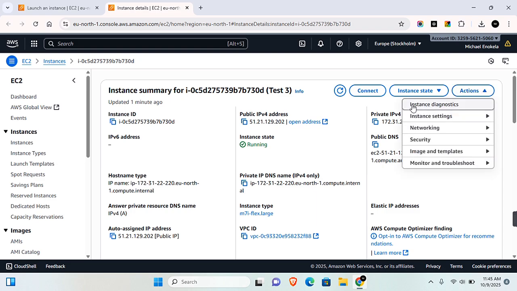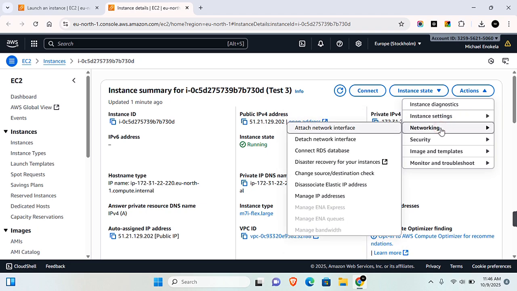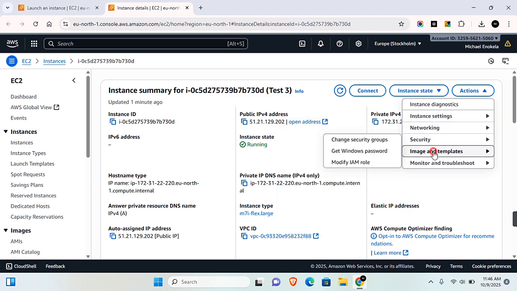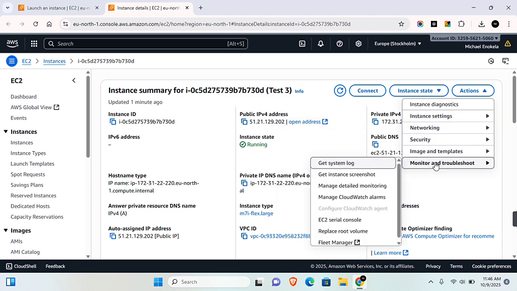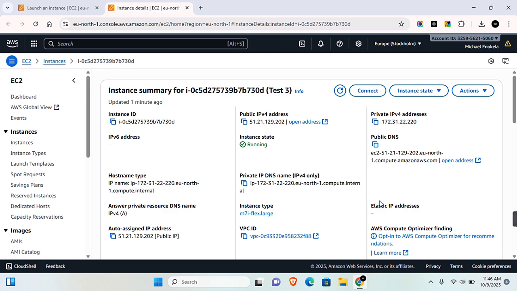When you click on this, you'll be able to run instance diagnosis, check the instance settings, configure network settings, security, image and template, monitor and troubleshoot. So anytime you're having issues with an instance and you want to control the instance, you can always come here. So let's go ahead and connect to a remote desktop.